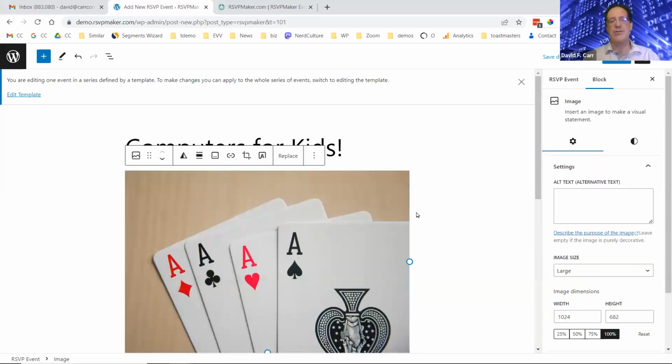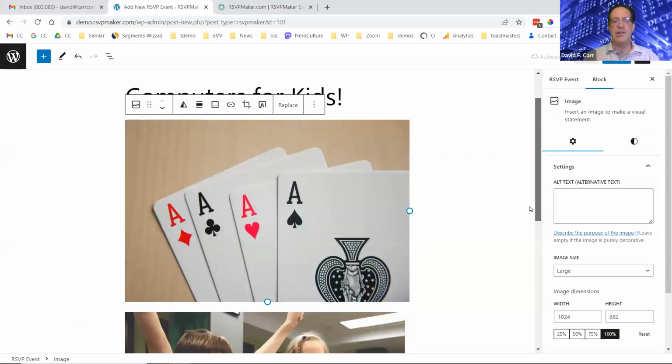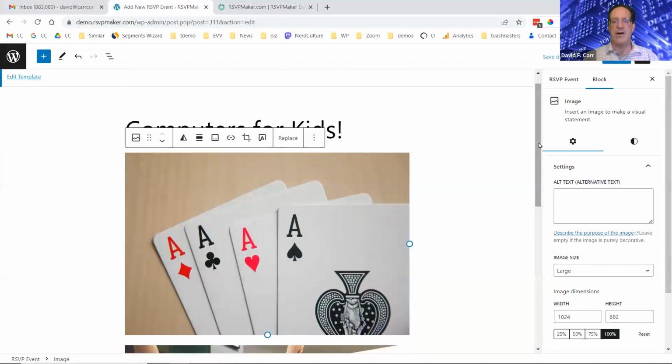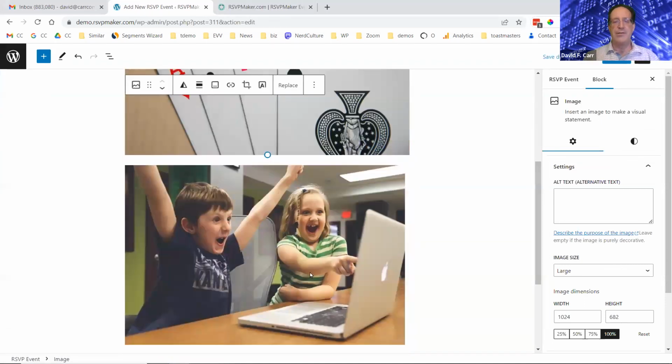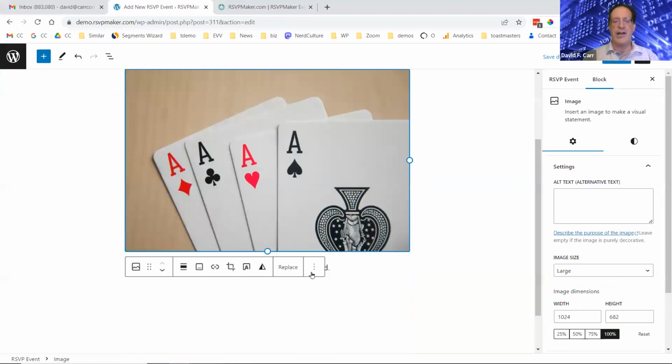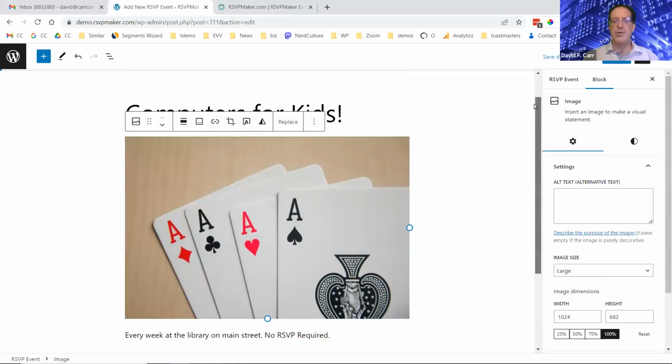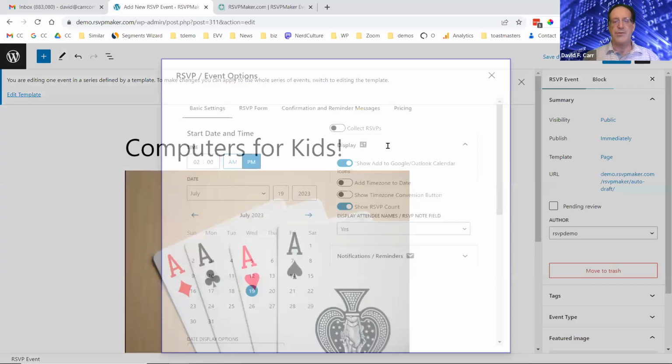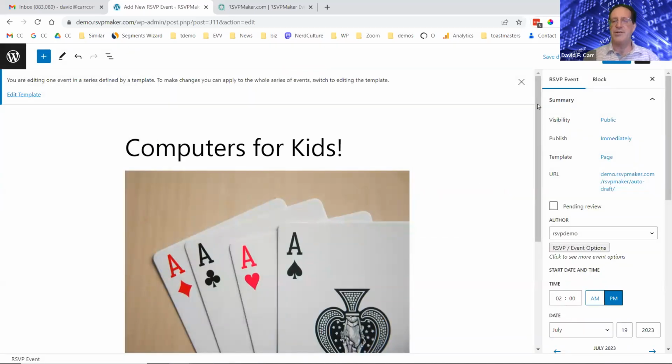So if I want to include this, I can upload it, and it's going to be included in the body of my event here. And I could take that one out, change the description around to be whatever it needs to be to tell the story of this event.